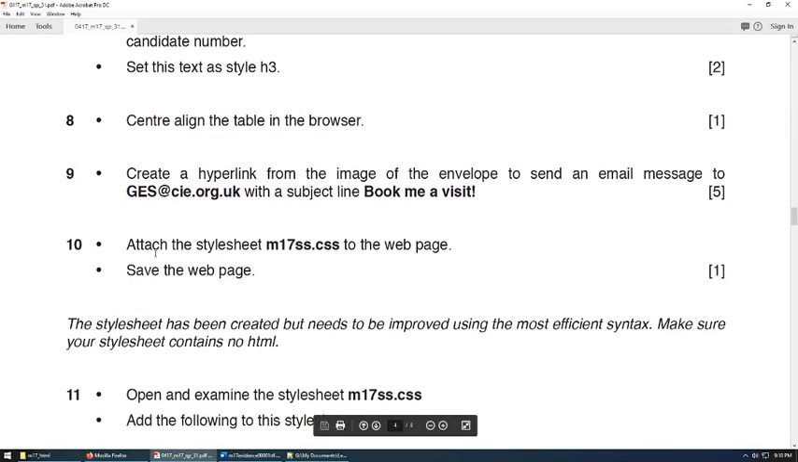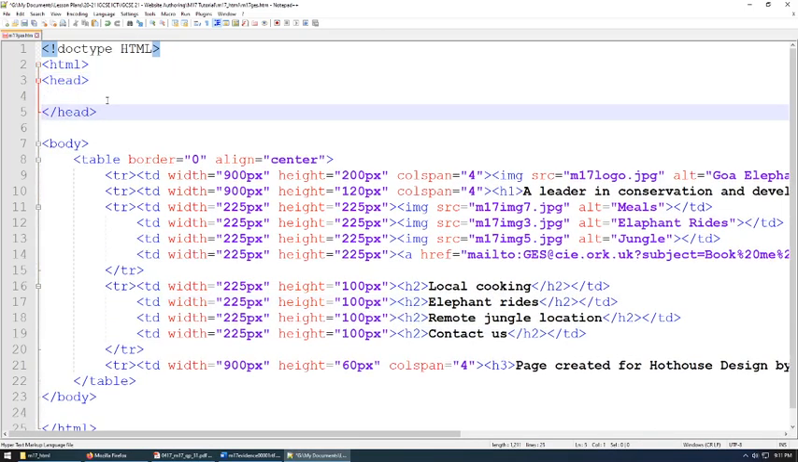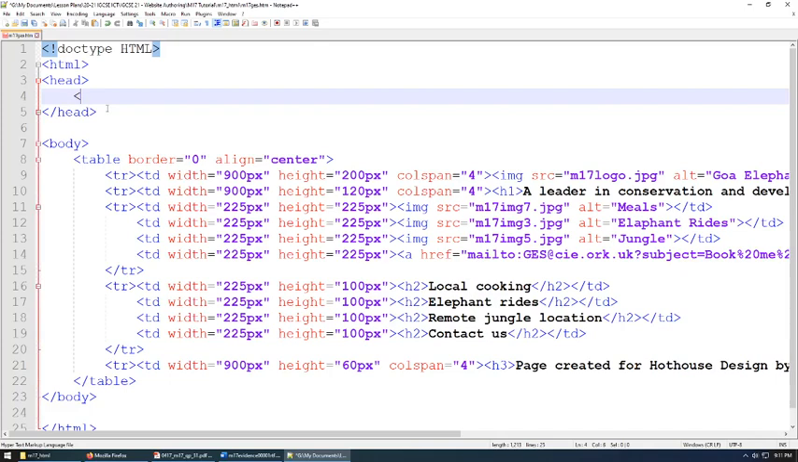Okay, moving on. Task 10. Attach the style sheet M17ss.css to the web page. Okay, well, that's where we finally get to use our neglected head. So in the head, we need to let any browser know that we have a style sheet that we want to include. And the syntax for that is link, and then rel equals stylesheet, and type equals text/css, and the href.